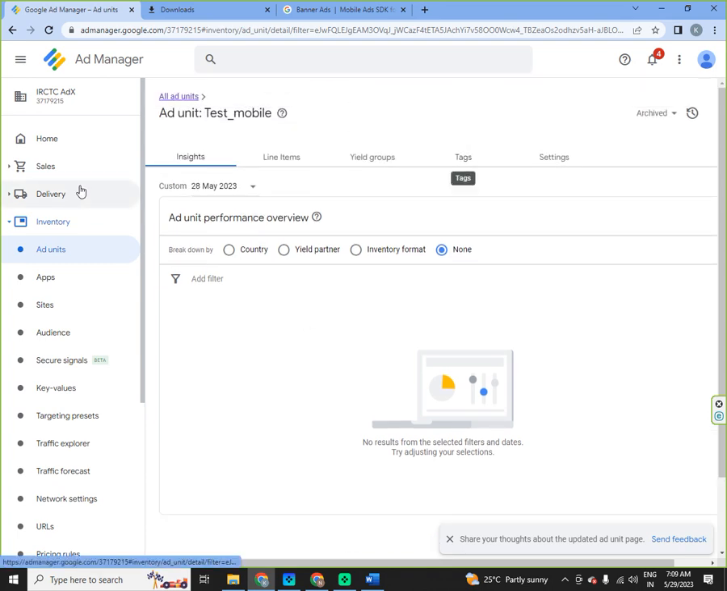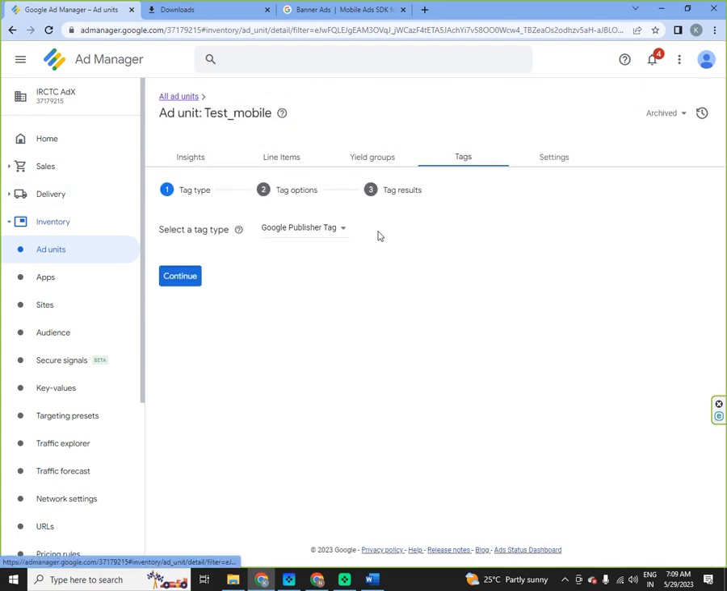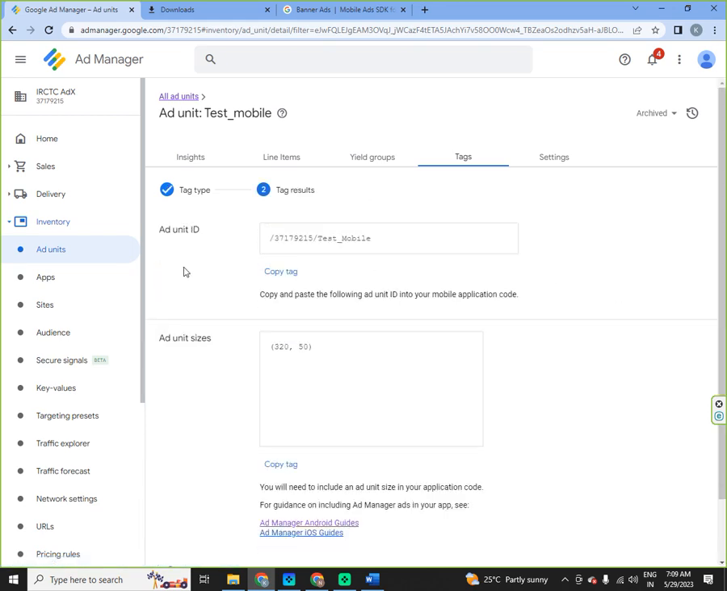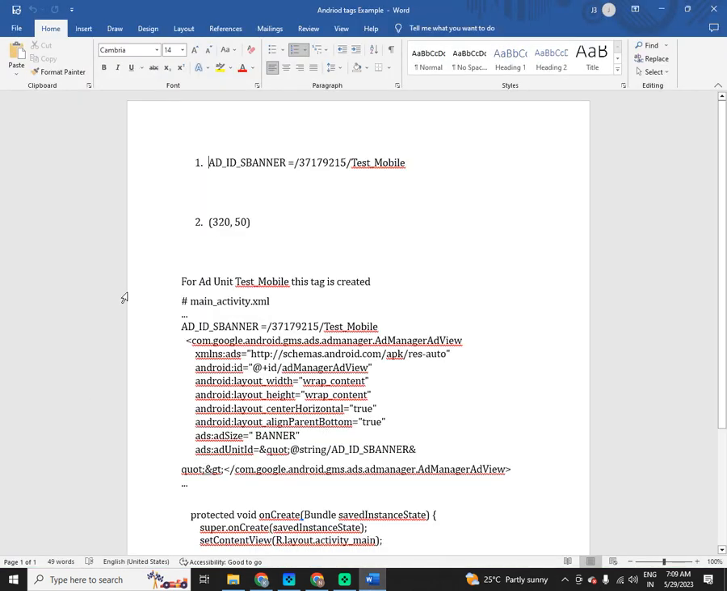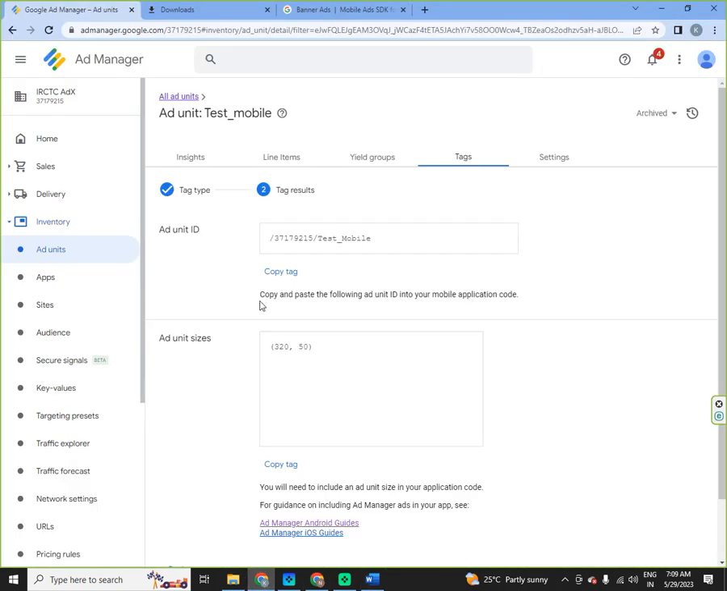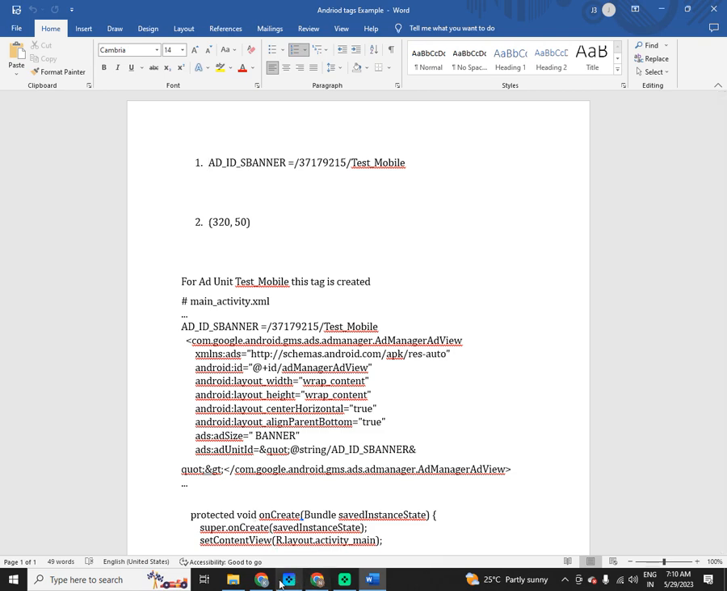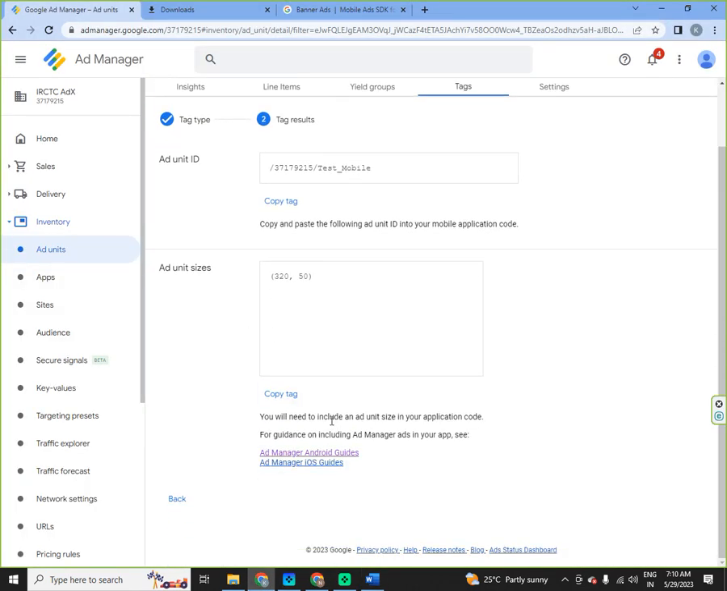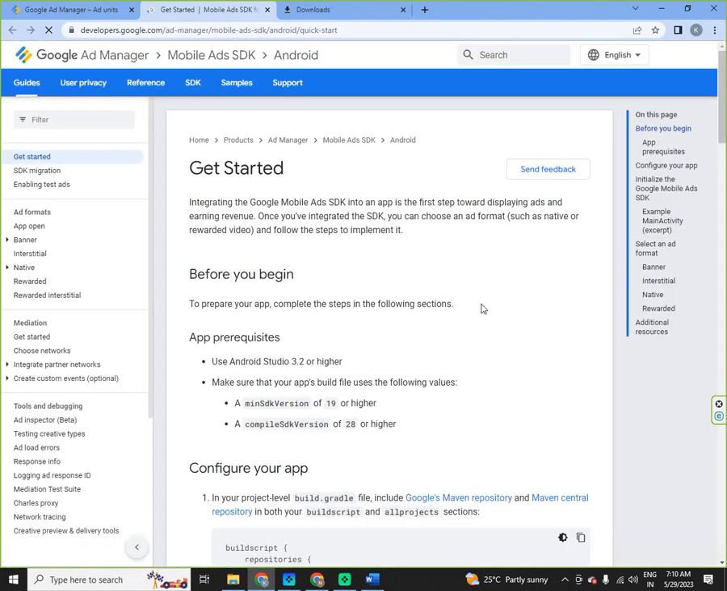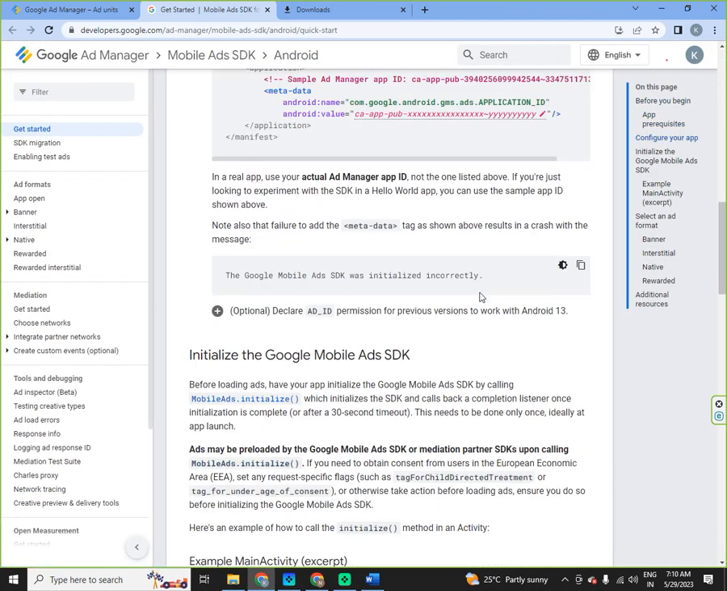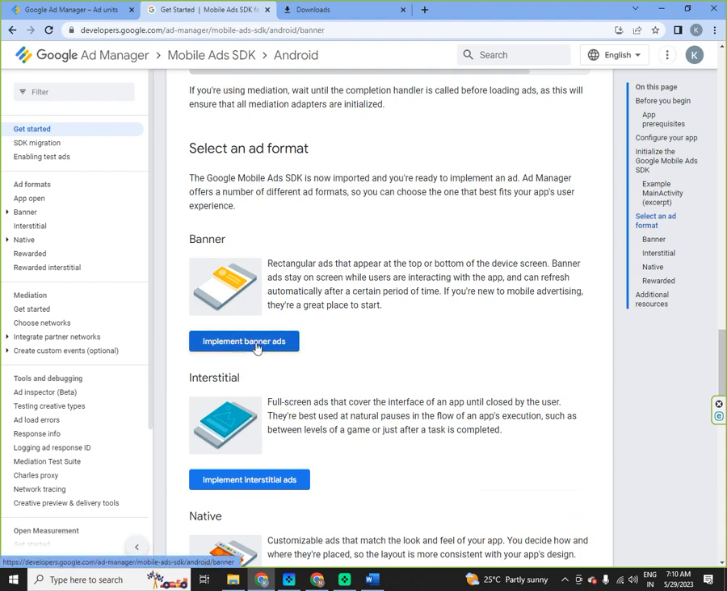So you have to go in the tag settings, then go into mobile application tag, then you have to continue. You have to copy and paste both. This is the ad unit ID, and this is the ad unit size. Both are copy pasted here. Then you have to go in the Android Ad Manager guide. You don't have to see all this. You have to go into implement banner ads.